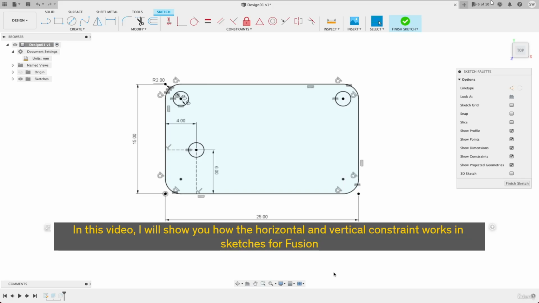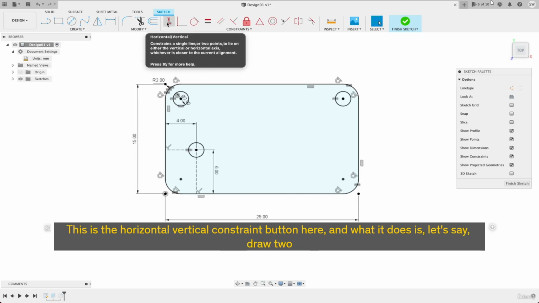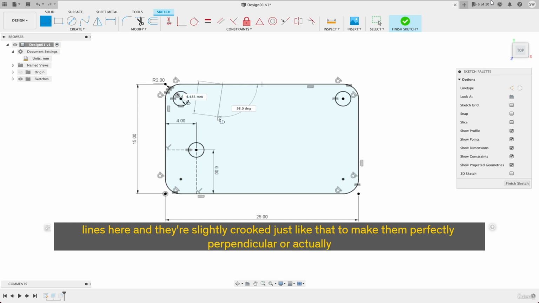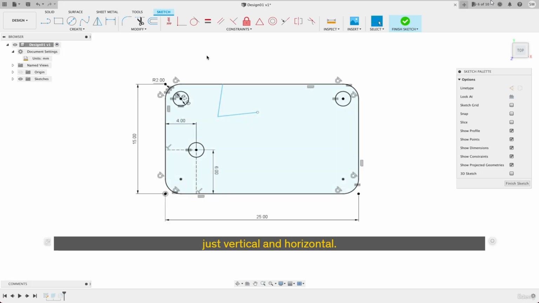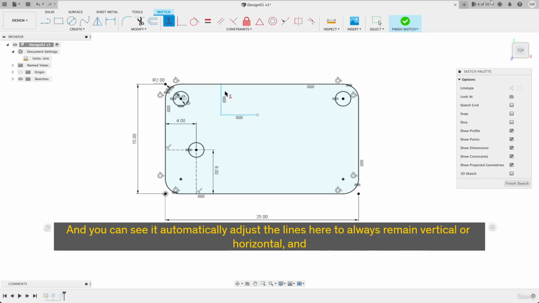In this video, I will show you how the horizontal and vertical constraint works in sketches for Fusion 360. This is the horizontal vertical constraint button here, and what it does is, let's say I draw 2 lines here, and they're slightly crooked just like that. To make them perfectly vertical and horizontal, it doesn't have to be perpendicular to this line here, all you need to do is click on the horizontal vertical constraint, and you can see it automatically adjusts the lines here to always remain vertical or horizontal.